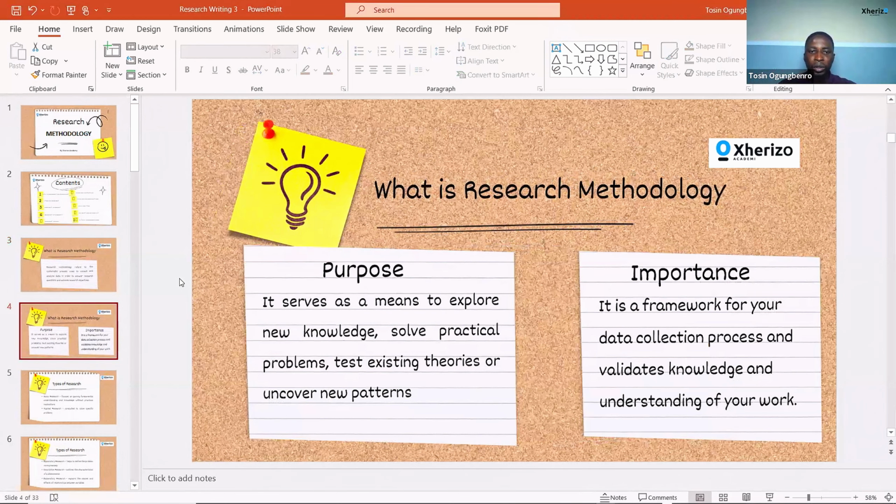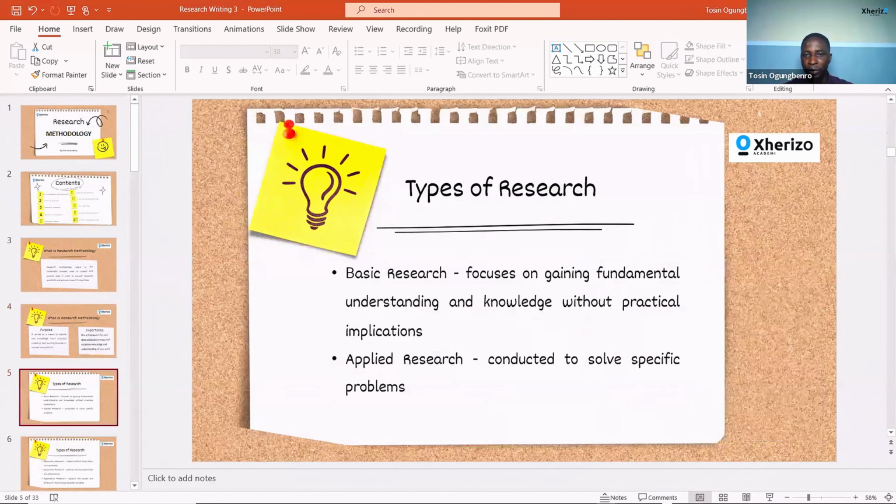So, what is research methodology? The purpose: it serves as a means to explore new knowledge, solve practical problems, test existing theory, and uncover new patterns. And the importance: it's a framework for your data collection process and validates knowledge and understanding of your work. Types of research. We have basic research, which focuses on gaining fundamental understanding and knowledge without practical implications. That's basic. Applied research is conducted to solve specific problems.